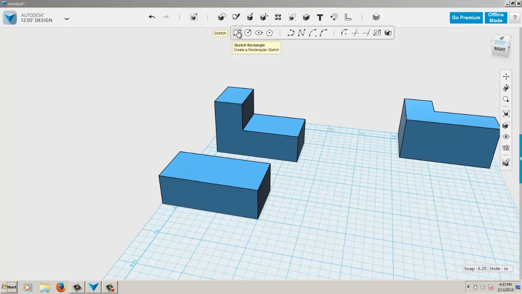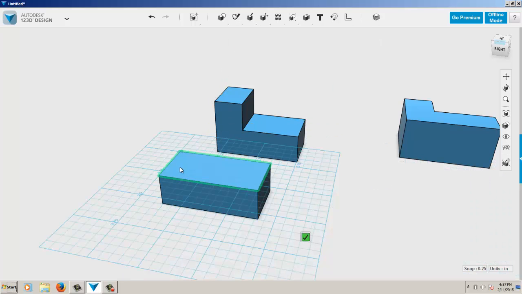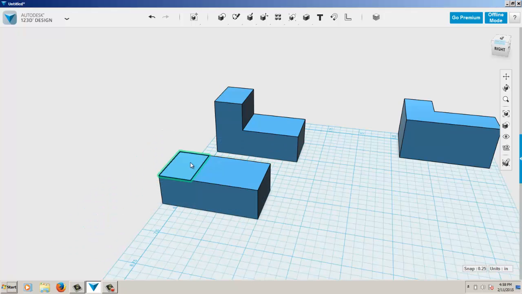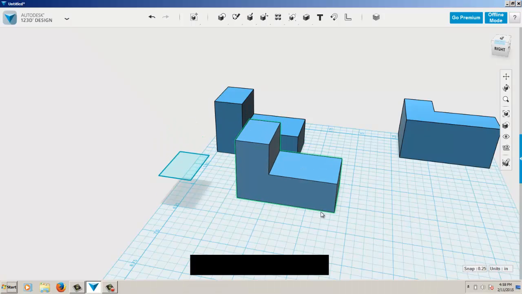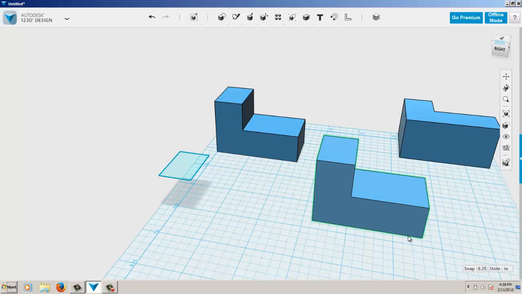Go back up, grab my rectangle tool, come down here and get this surface, get on the corner, and I need my shape. It's 1.5 in width, and it's 1 inch this way. Hit enter again, and there I have my little rectangle I've drawn. Go ahead and extrude it 1 inch up, hit enter, and sure enough, there I've got another L block. So that's just a few different ways that you can draw the same image.